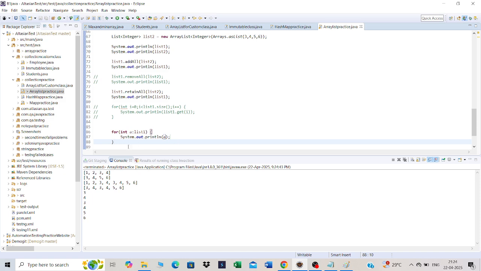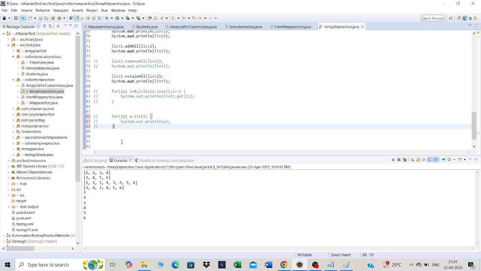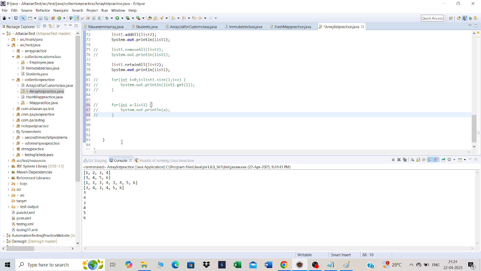Yes, guys, this is all for the array list, and in the next class we will see some more operations on the collection framework like set, hash map, tree map, linked hash map, and other things as well.